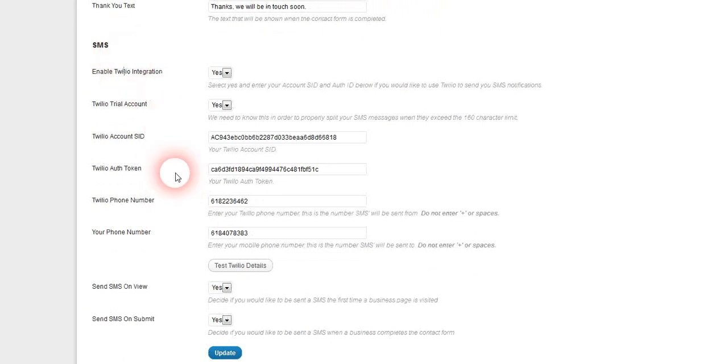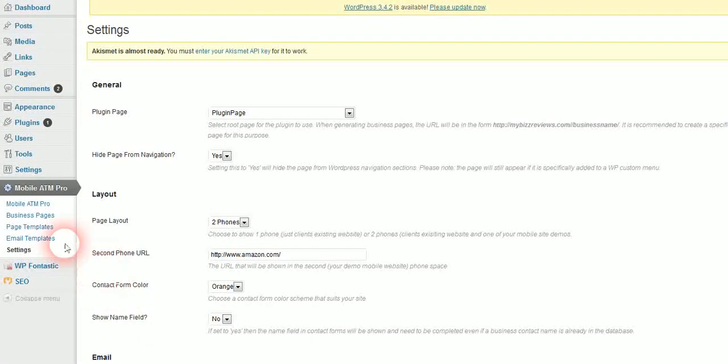SMS, Twilio integration, this works with a free account. Or free $1, whatever you got to pay for the phone number. Phone number, your phone number you want it forwarded to. SMS on view, text message on view, text message on submit. So when they do all this, it'll get sent straight to their phone. And let's go through these real quick.